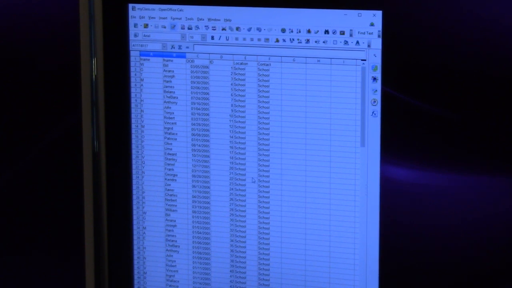And then you get a warning from the spreadsheet because it's saving it in a format where you lose some of the spreadsheet functions. And then I need to eject the drive.